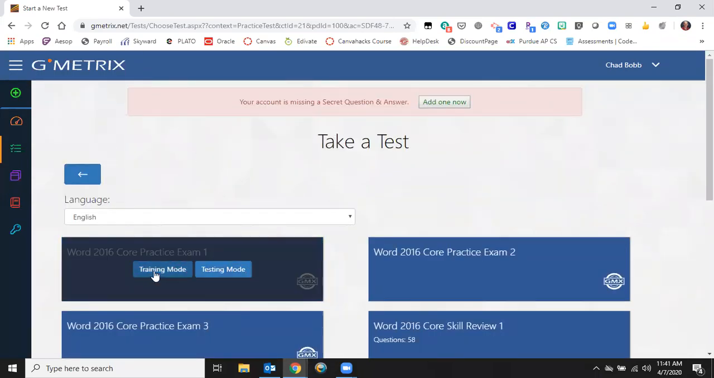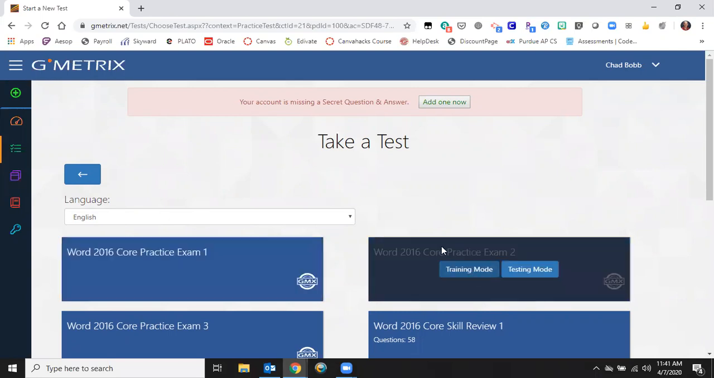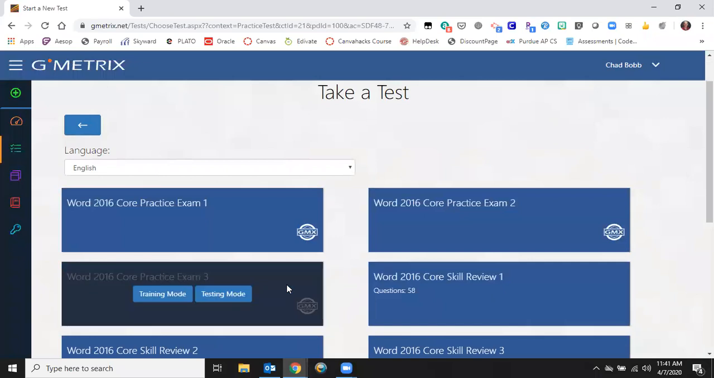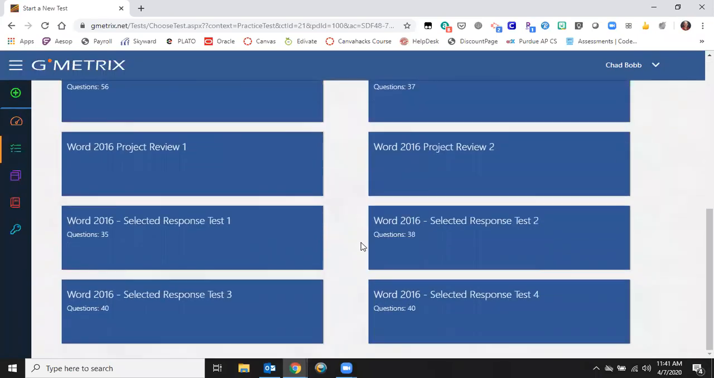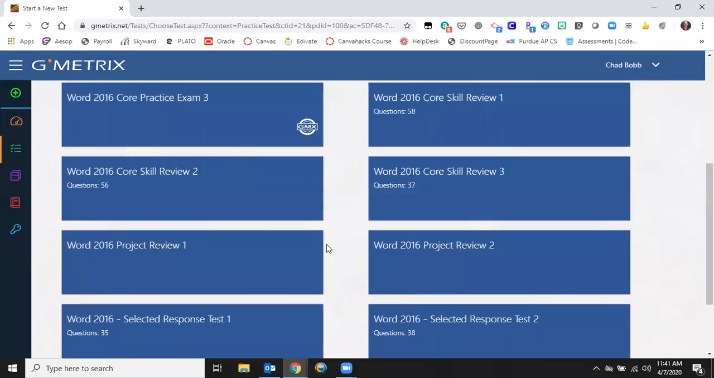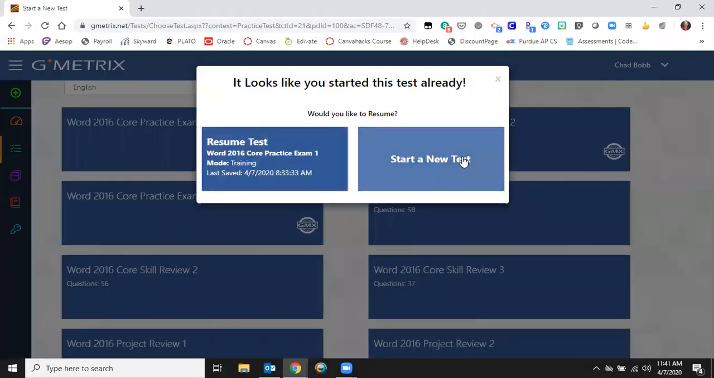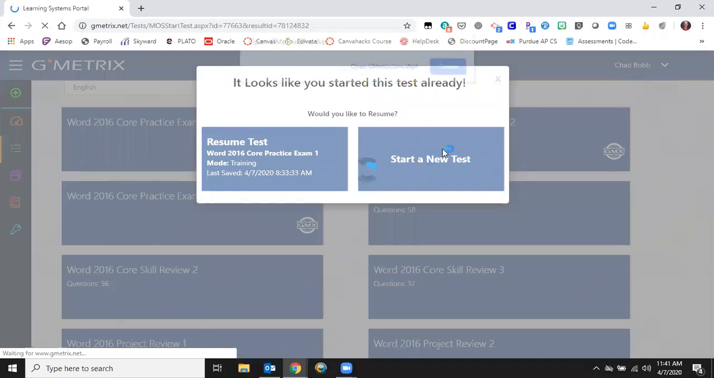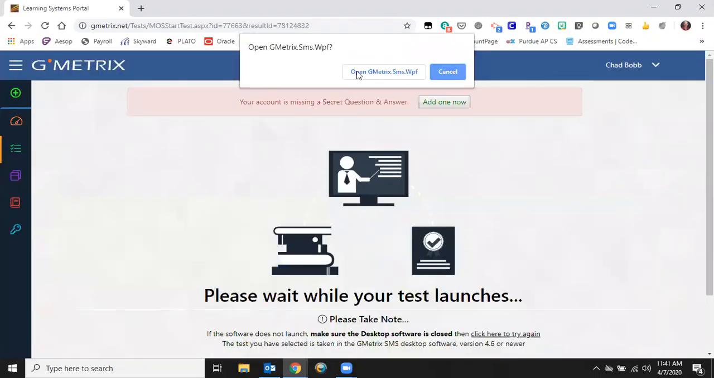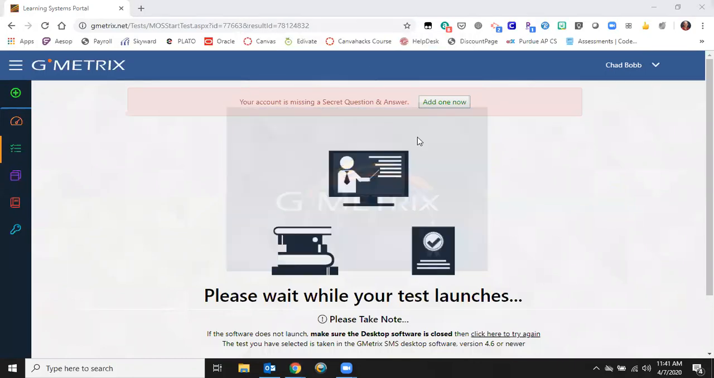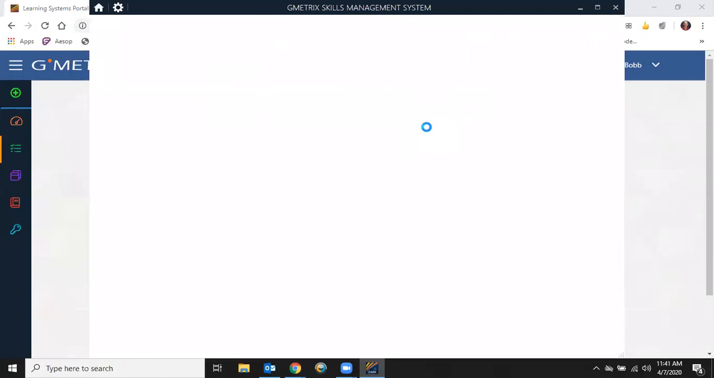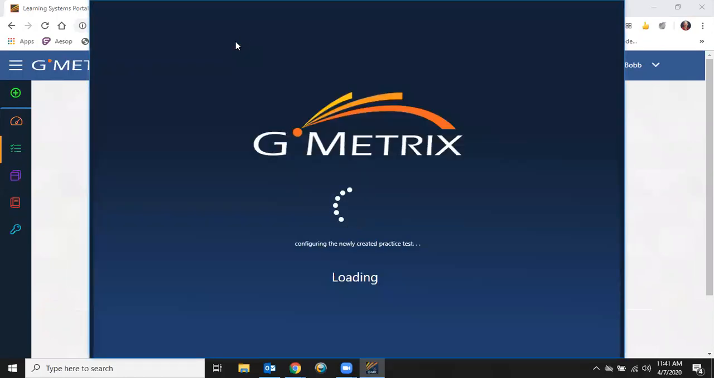And then we can go to our training mode because we want to take any of these practice exams. 1, 2, 3 would be good. The others would not be bad. Those are good reviews. These are more what it's going to be like in the actual practice exam. So I'm going to start a new test instead of creating one, or instead of opening a previous one. And that goes ahead, it logs you into GMetrix.